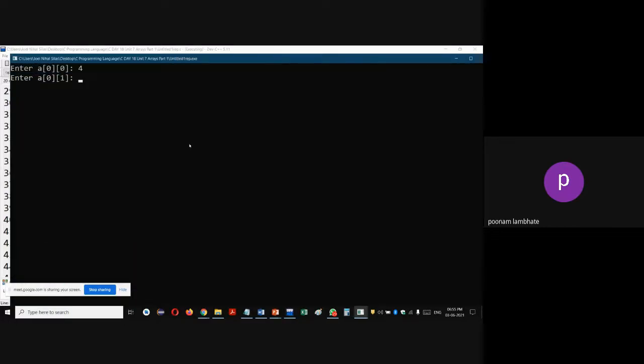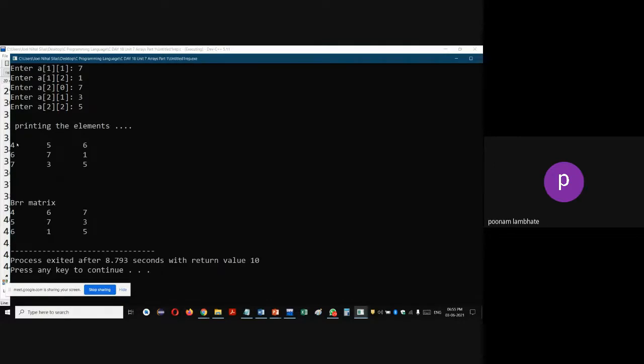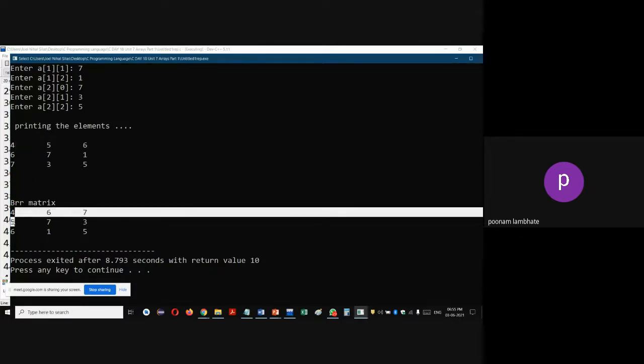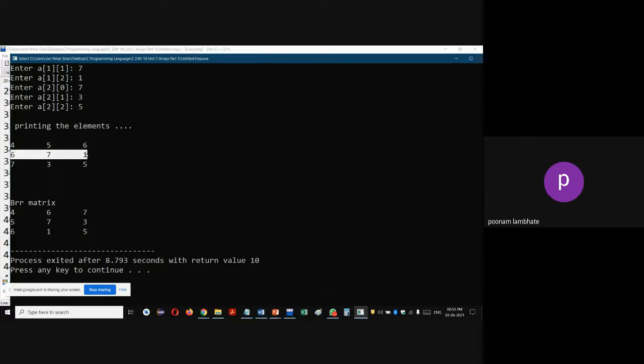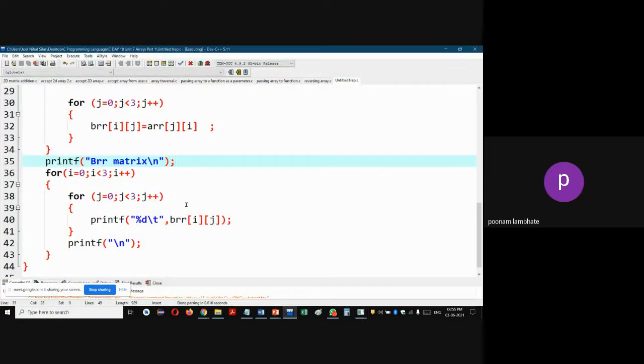So let me enter my elements again. Okay, so this is my matrix which I have entered 4, 5, 6, and BRR matrix holds the transpose. So 4, 5, 6 becomes the column here. Row 2, that is 6, 7, 1 becomes column 2, and column 3, row 3 has become column 3. So this is the way you can store one matrix in another matrix.